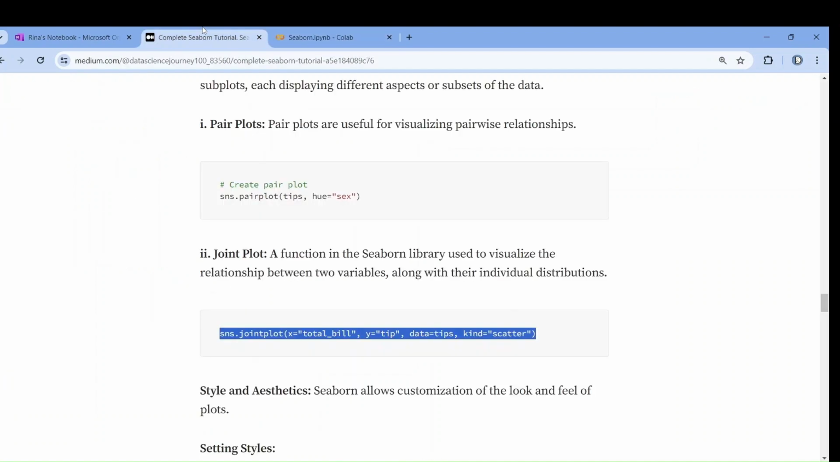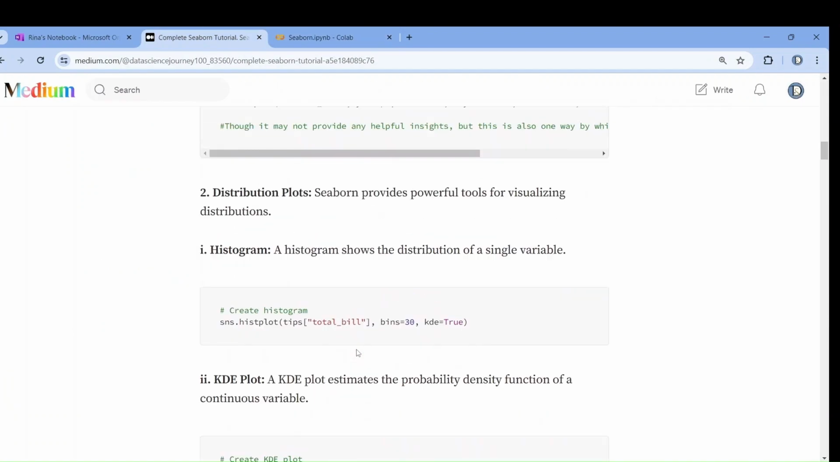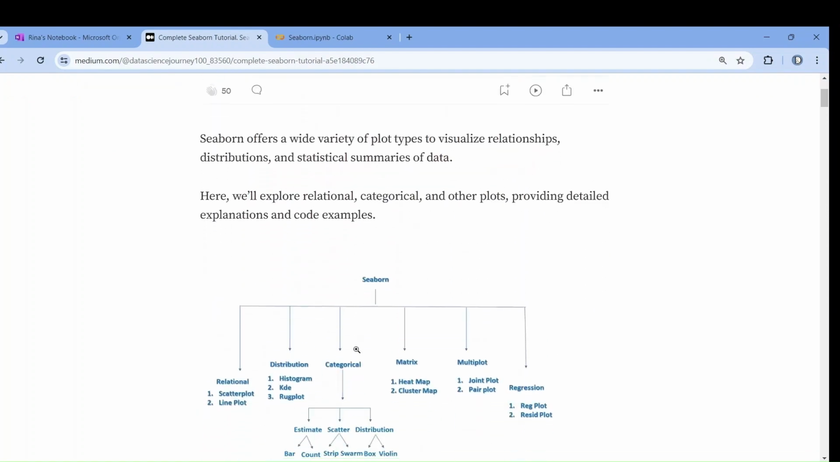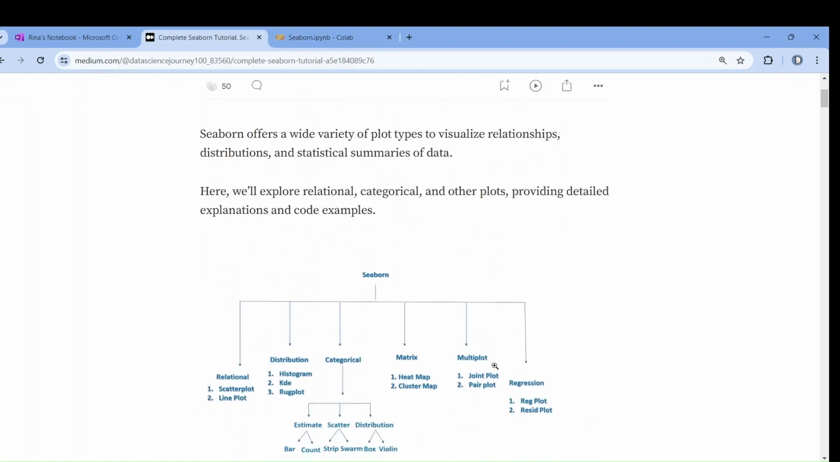Okay, clear? So we have completed matrix plot and multiplot: heat map, cluster map, joint plot, pair plot. Now let's understand what is regression plot. To understand regression plot, let me tell you that there is a machine learning algorithm known as linear regression. There we will understand this concept in detail. But as of now, I will just give you a simple brief so that you can understand the basics and how we can use seaborn to do this kind of plot.